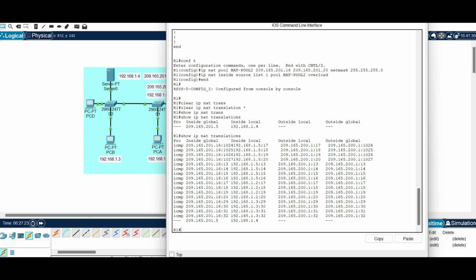Contohnya dalam UiTM kan, we have a lot of students accessing the internet at the same time, but we can still use a pool of public IP addresses to give this connection to the outside world. So that's a little bit of the demo for the configuration.